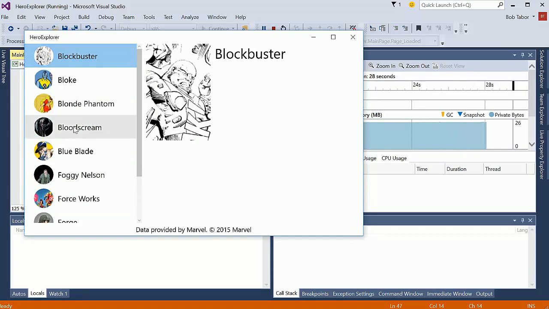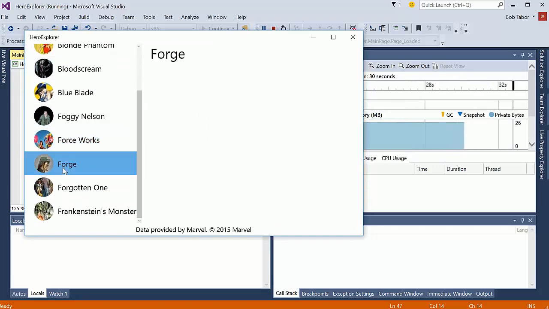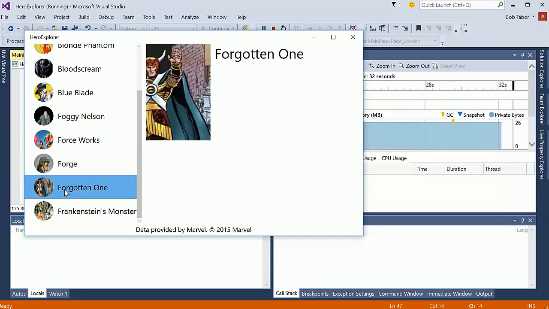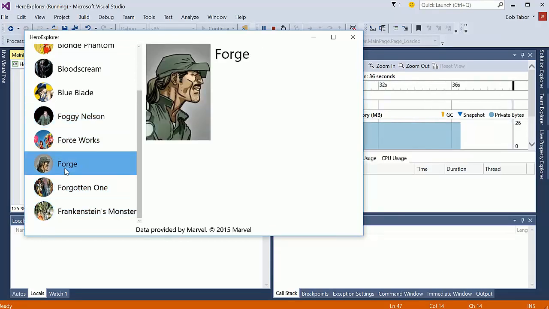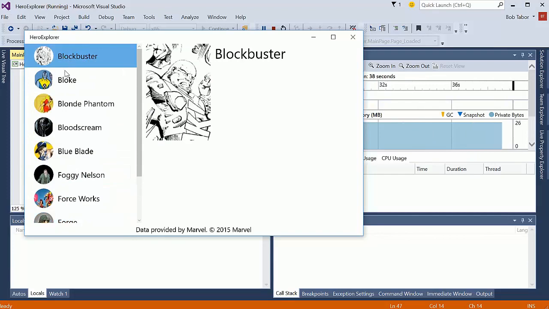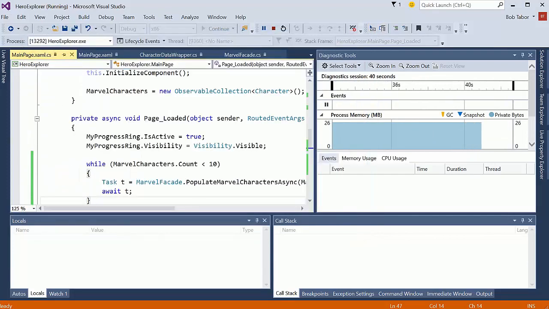I just want to see an item that has a description. Unfortunately, none of these items have descriptions. All right, well, that's okay. I'm pretty sure it works.